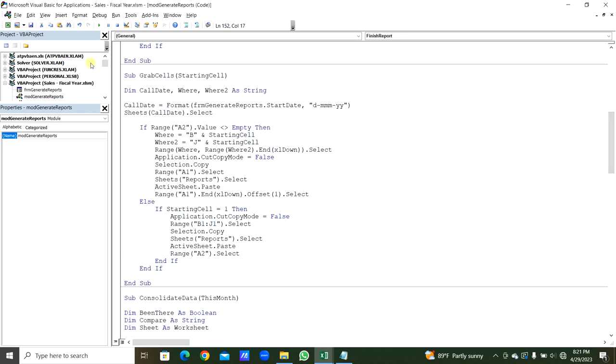From the grab cells procedure, the parameter is starting cell. We are assigning these variables. We are formatting this start date and assigning it to this variable call date. And we are selecting the sheet. If the A2 value is not equal to empty, then we are selecting this range. Here you can see.